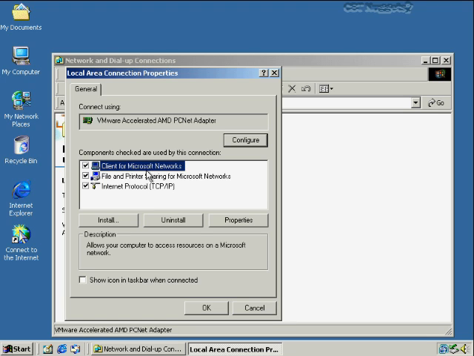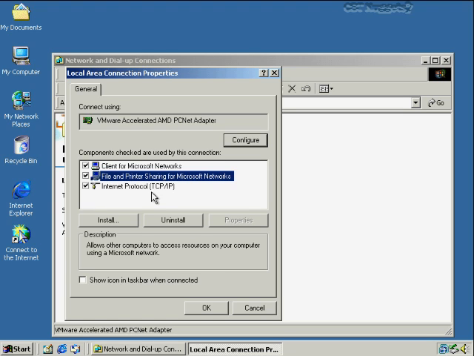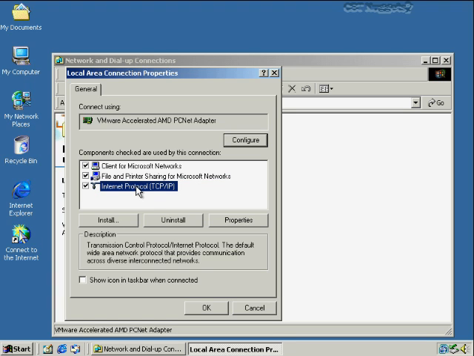For example, Client for Microsoft Networks is what allows me to browse for resources such as the shares that we saw earlier, or to be able to have mapped drives that I can then click my way through. We can also choose this File and Printer Sharing for Microsoft Networks. We don't really need that unless I'm sharing files or sharing printers here, but if I were to disable this by deselecting that item, and I had nothing to share anyway, I probably wouldn't notice the difference in terms of productivity or anything.